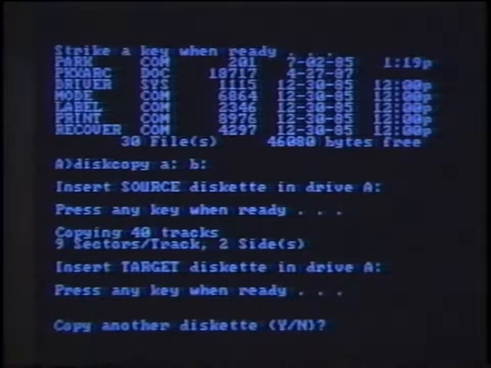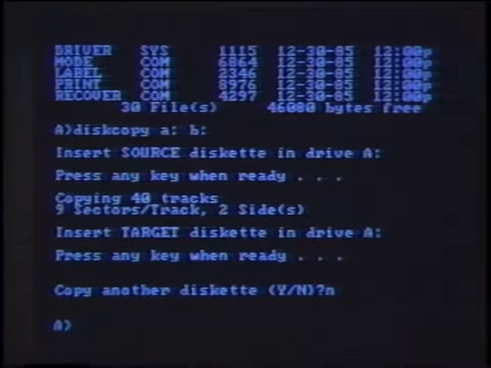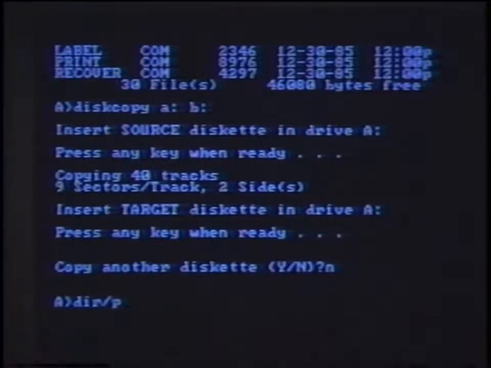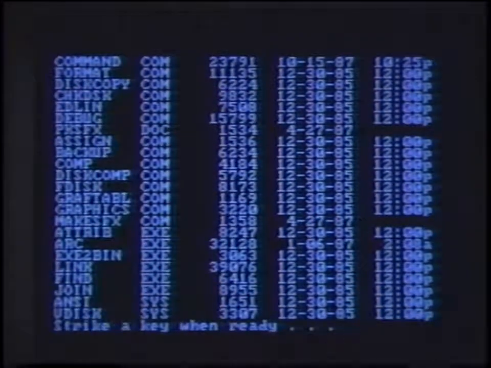When the disk copy program has finished, press N to indicate that we do not want to make another copy. Place the newly created system diskette, the one we just copied onto, into drive A and take a directory of it. The listing of files on this diskette should appear exactly the same as that on the diskette we copied from.